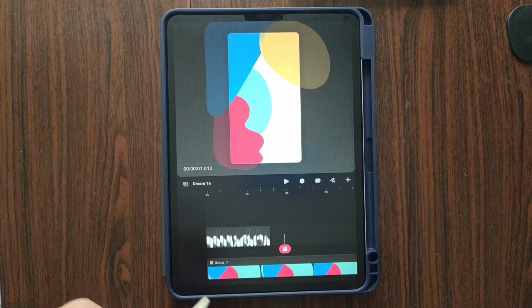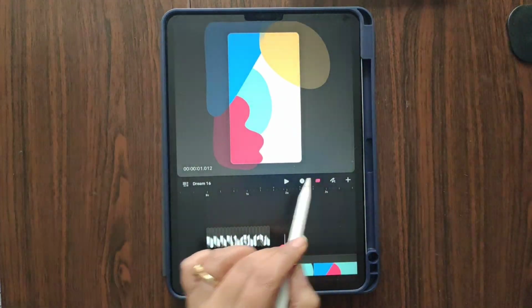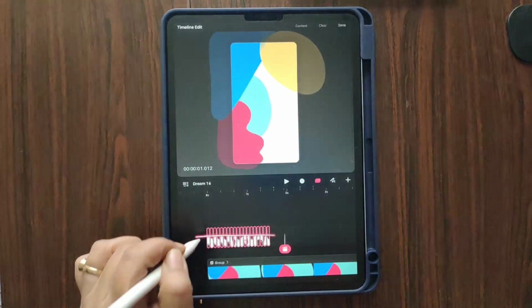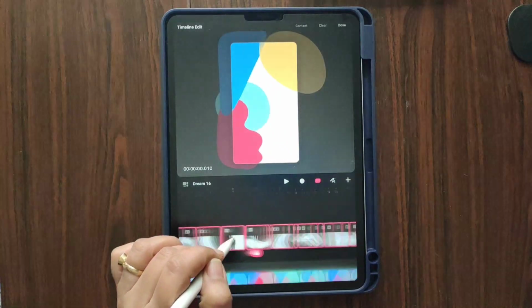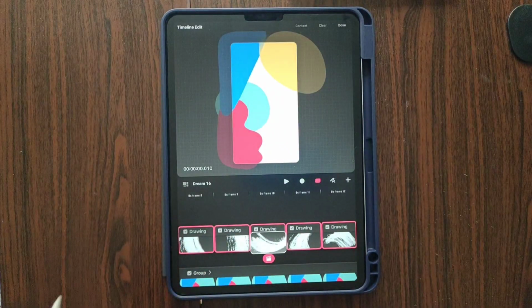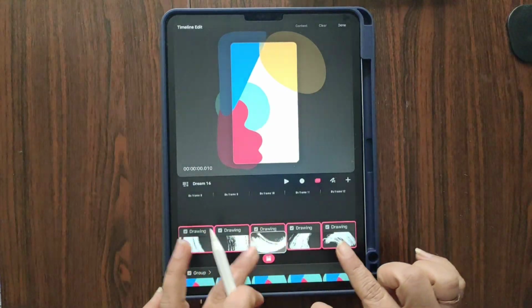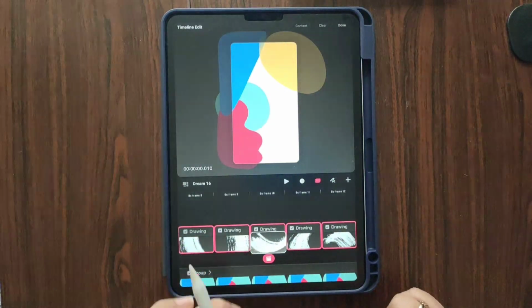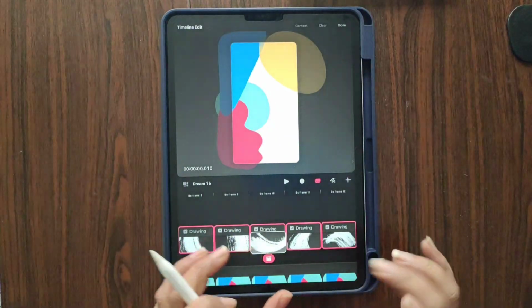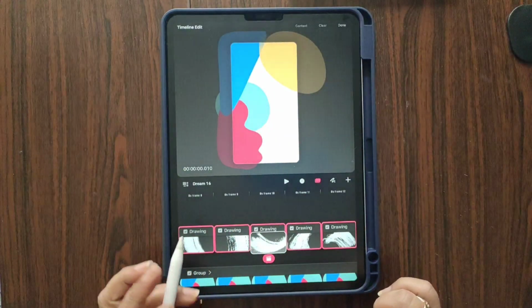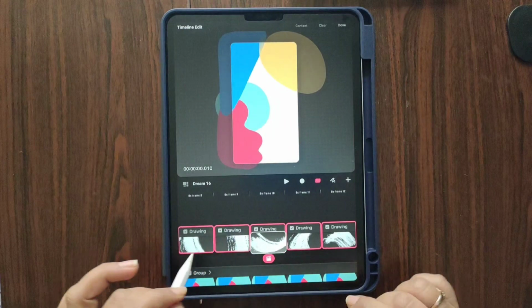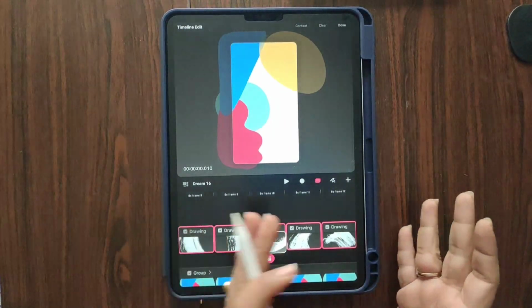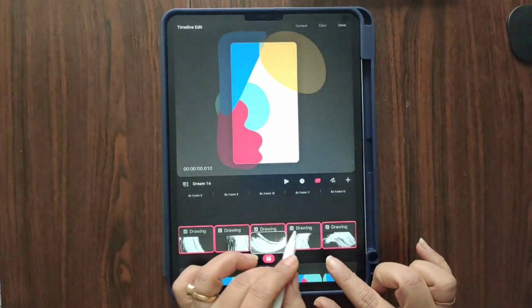Now, there is one thing I want to show here: when you click on this timeline edit and you select all of them, and then if you want to increase the size or the time of one single frame, because it is a very small, tiny fraction of a second, what we can do is I want all of them to be a little more than this one frame.